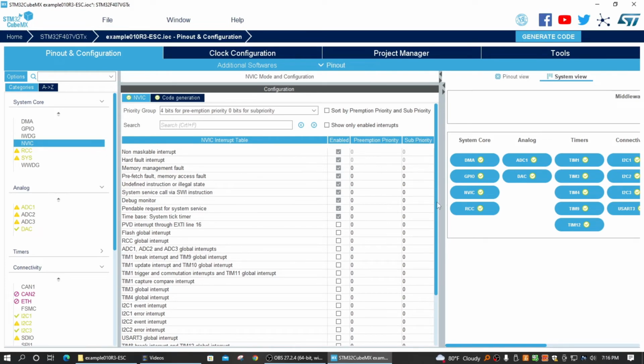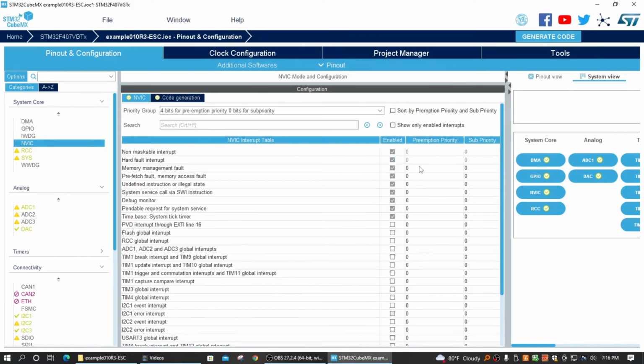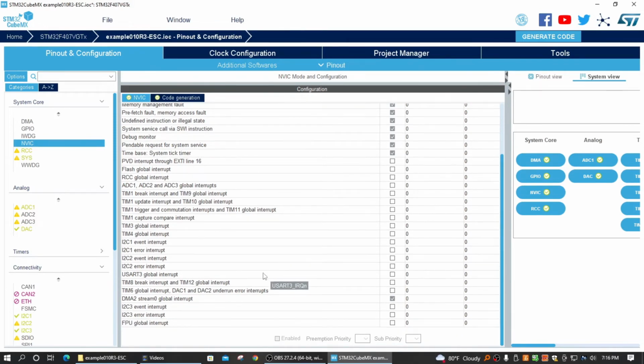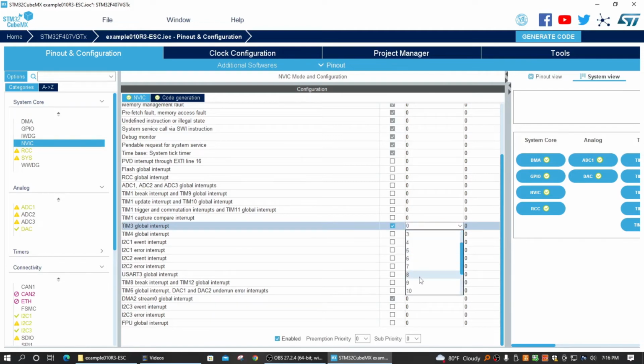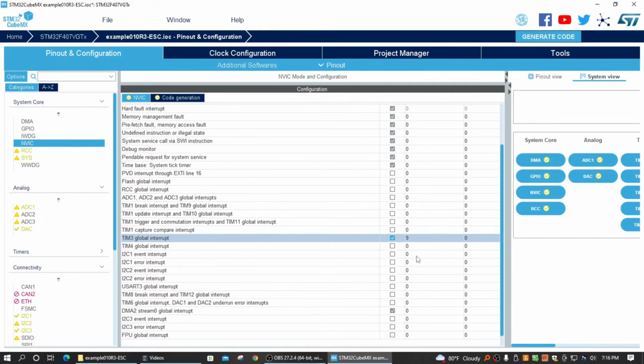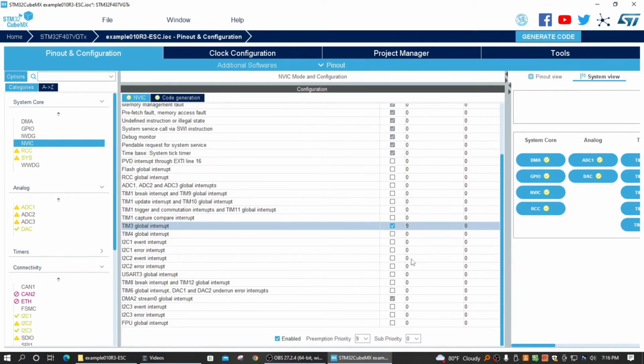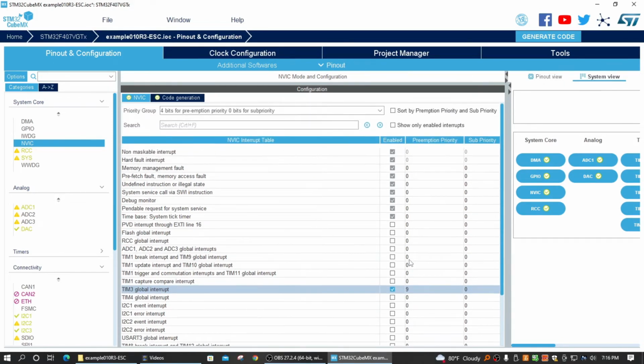interrupt controller. So I believe the only thing we need to set here, because timer 3 is used as our main frame here, is this global interrupt. We want to put a check here and set this to 9. So I believe that's the only change we need here for that.